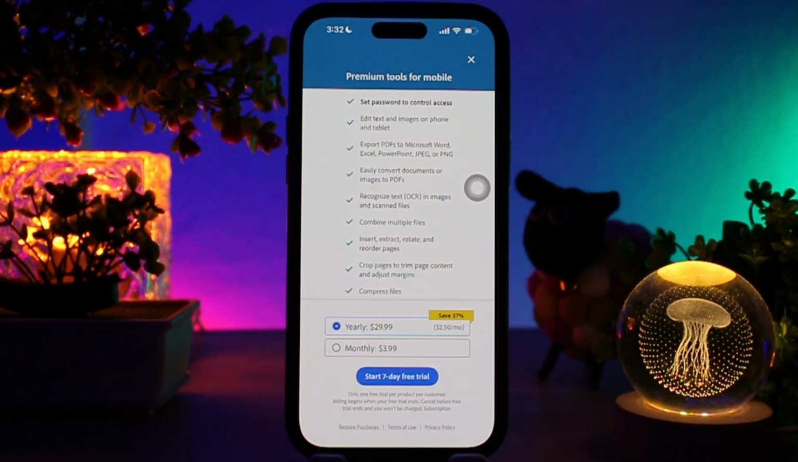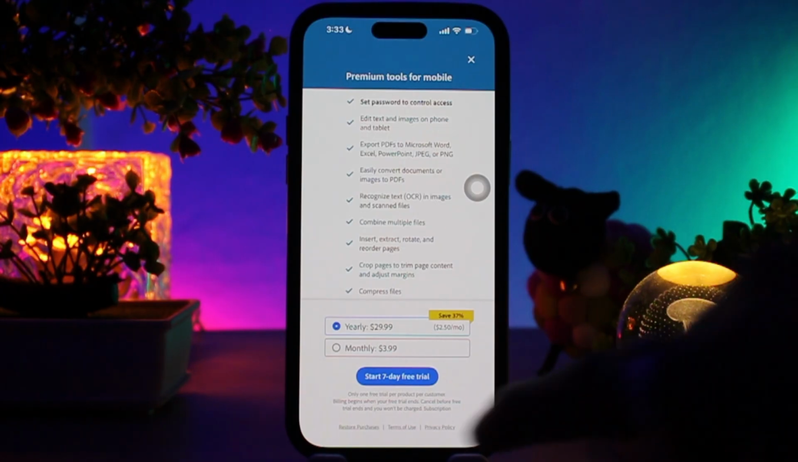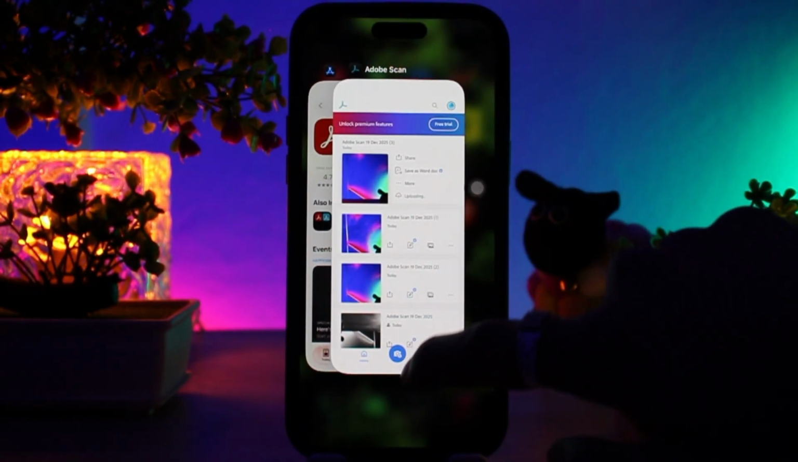And once that's done, enter your desired password and confirm it, and then simply tap on Apply, and now your PDF is password protected and anyone opening it will need the password. So these are a couple of steps that you can apply, and that's it for today's video guys.